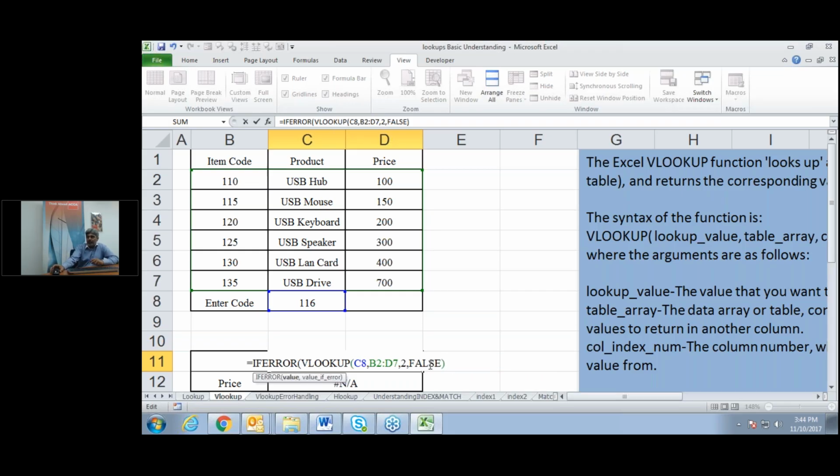It means that if the VLOOKUP function gives you an error, which is not applicable, so NA is an error, then instead of NA, type whatever is there in double quotes. So, "item does not exist". And enter. So if this gives you an error, then do that. If there is no error, give the result.